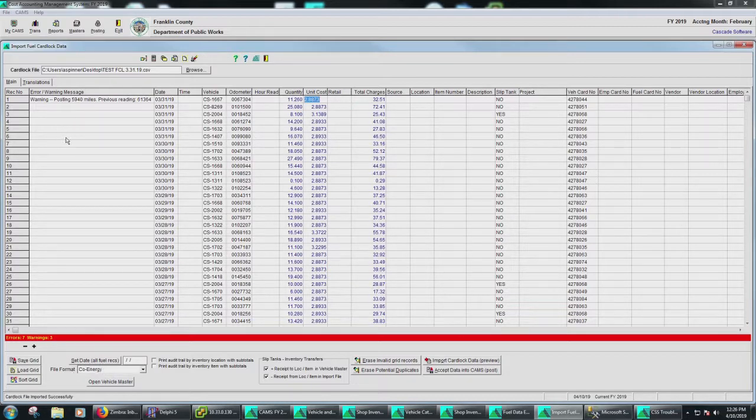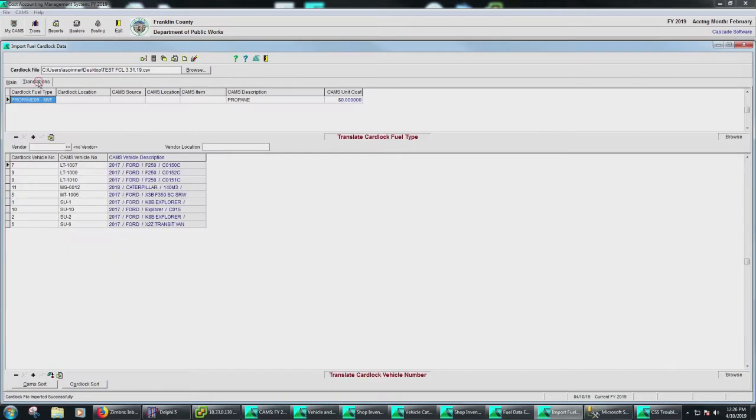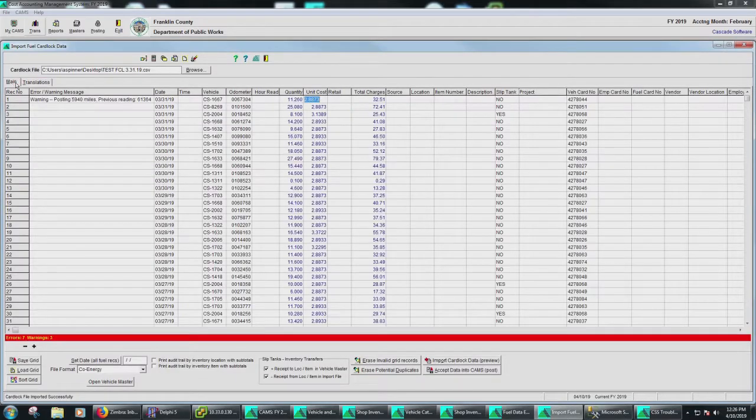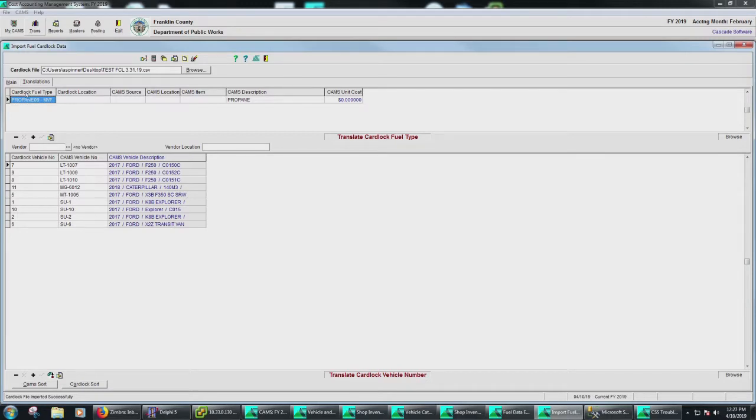In other cases, you may want to pull it out of your inventory and or set the cost of how you want it to go into, how you want to be charged to the vehicles manually. And you can do that in the translations tab, which we will talk about next. So there's two common things that we have to translate. One is the fuel type. The Cardlock company tells us, hey, this is unleaded fuel.